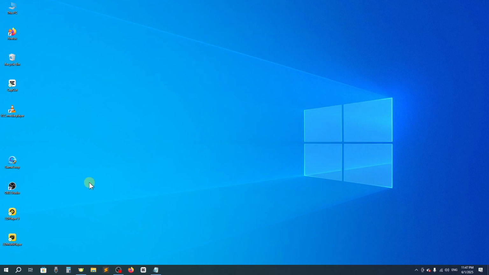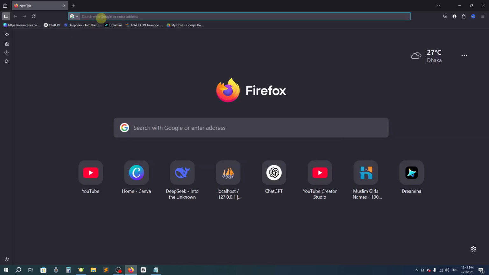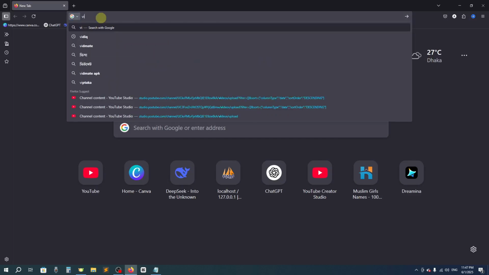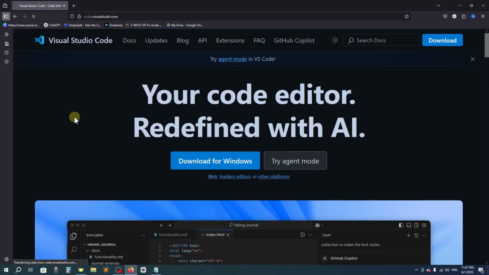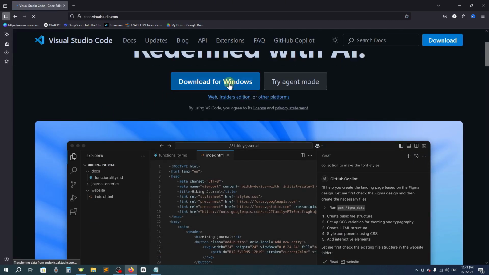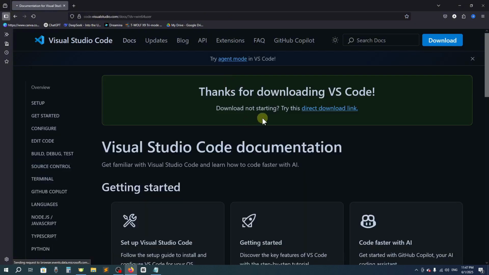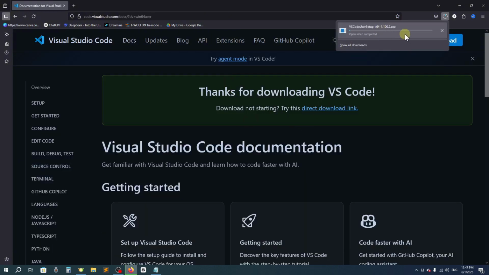Hello guys, in this video I'm going to talk about how you can install Visual Studio Code on your PC. What you have to do is go to the browser. In this case I'm going to use Firefox, and here you have to search Visual Studio Code. Press enter and go to the first link, and then here you can see Download for Windows. You just have to click here, Download for Windows, and it will start downloading.